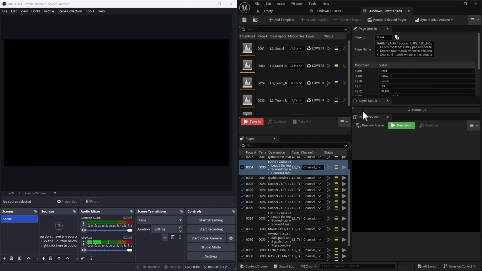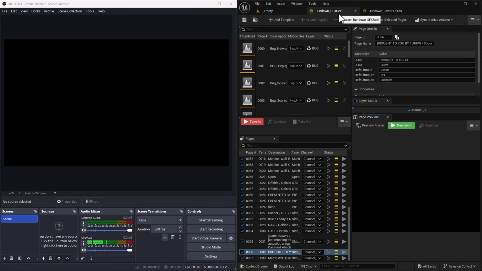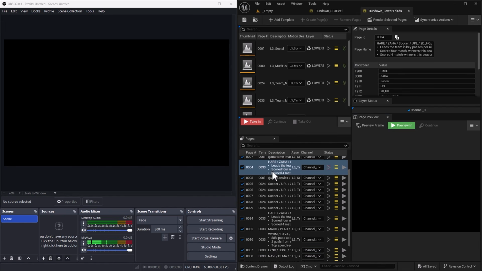Motion design rundown. It's basically your control center for broadcasting graphics inside Unreal Engine. Think of it as a playlist or a dashboard that lists all of your graphic elements, things like lower third, scoreboard, intros, transitions, so on and so forth. I have two of them open, SFX Real and lower thirds. And if you remember, in lower thirds, we managed to make one from a template.